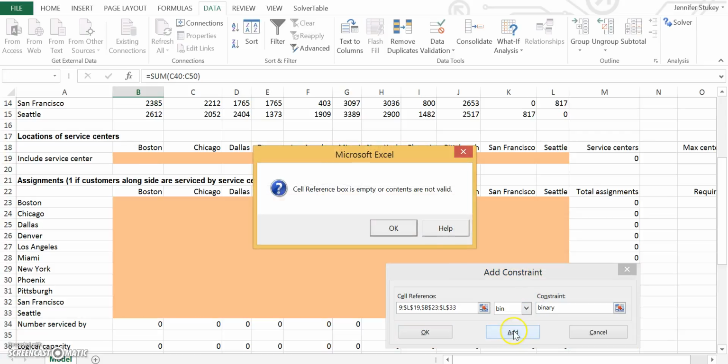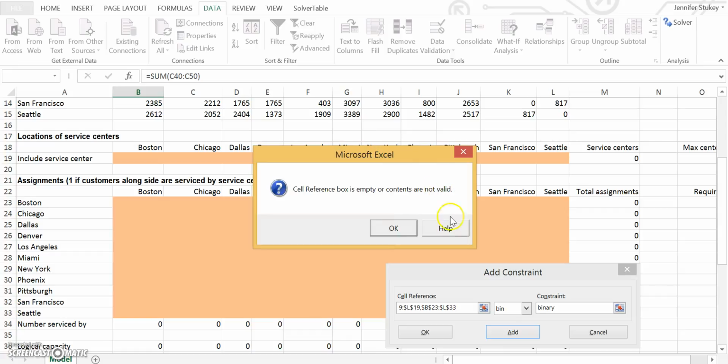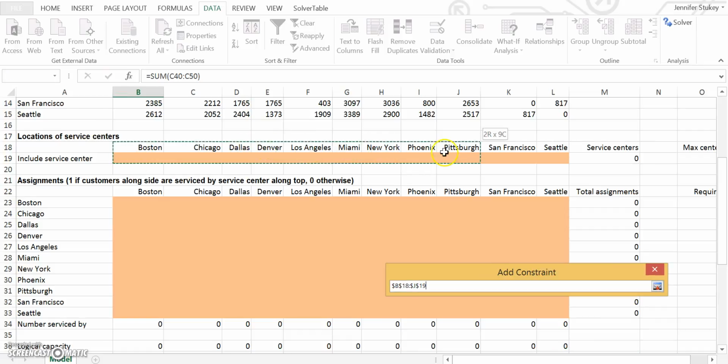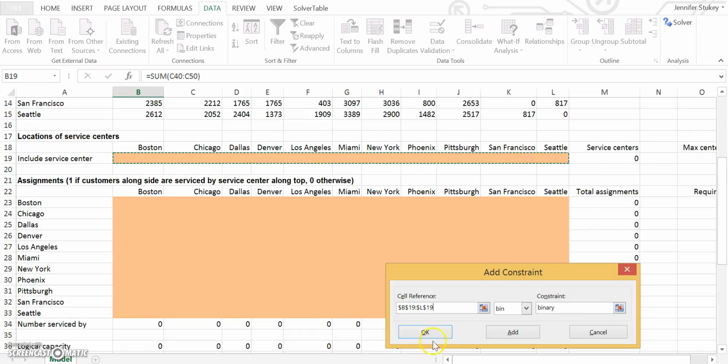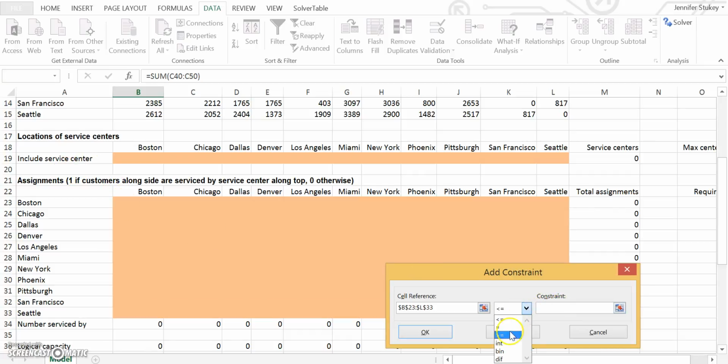We're going to add a constraint. It's not liking that for some reason. Okay, let's break it up. It may not want to do the non-adjacent rows. So let's do B19 through L19 and binary, and then add, yeah, I think it was the non-adjacent rows. And then grab the other set and put those to binary, and we can go ahead and add. Sorry about that.